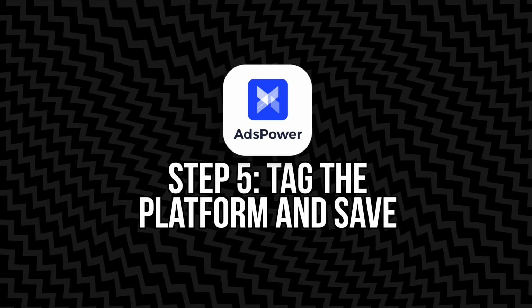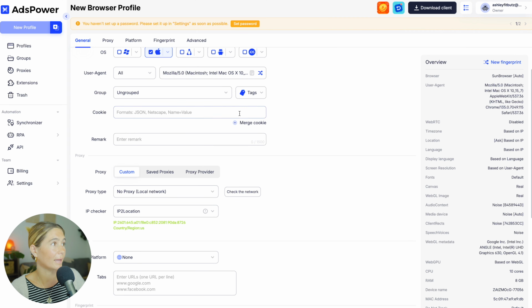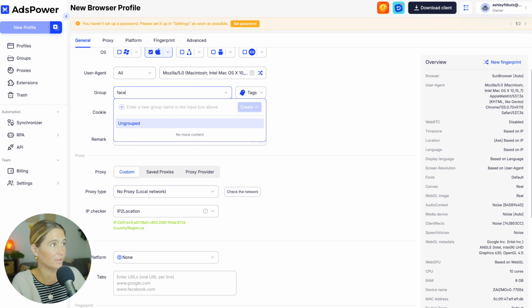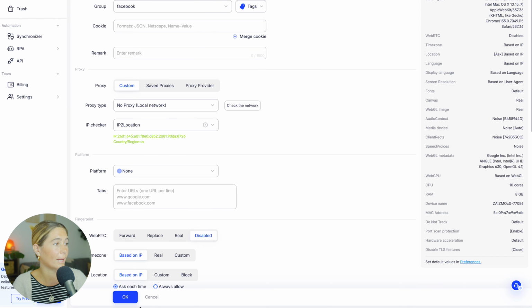Step number 5 is to tag the platform and save. So you want to select a tag for the platform like Facebook, Amazon, PayPal, or TikTok. This just helps you stay organized later on. So you can just go ahead and tag Facebook and create, and then we'll go ahead and click OK.